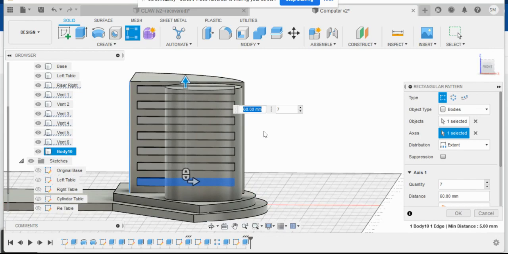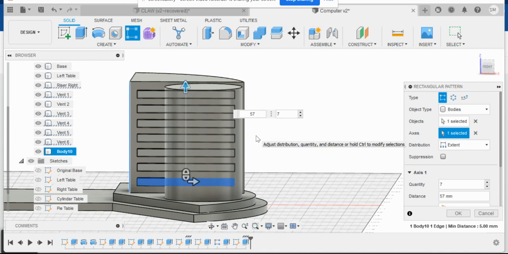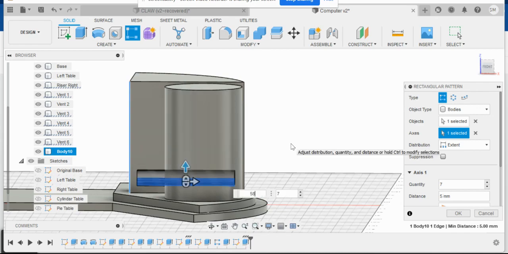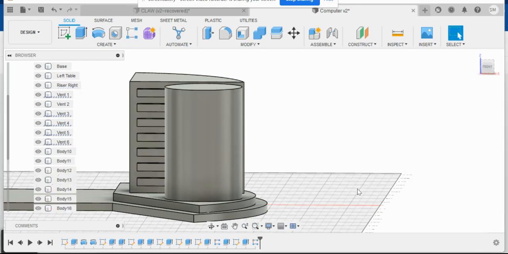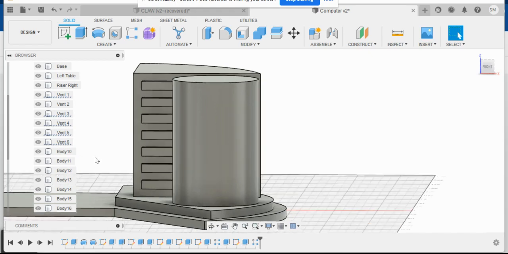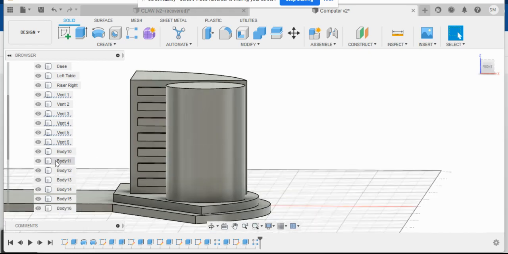Instead of 60 millimeters high, let's go 57. Ah, that looks better. I do like 1, 2, 3, 4, 5, 6, 7 of those. I like the distance between the top and the distance between the bottom. Let's even make it 58 and see what it looks like. Yeah, let's go with that. Okay, I feel good about that. Let's hit OK. And now I have these new bodies over here that say body 10, 11, 12, 13, 14, 15, and 16.